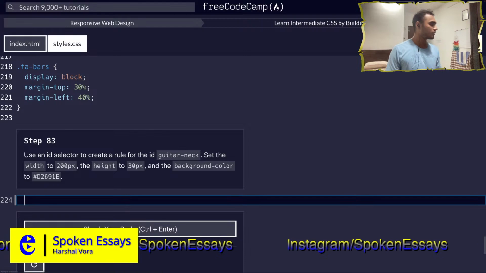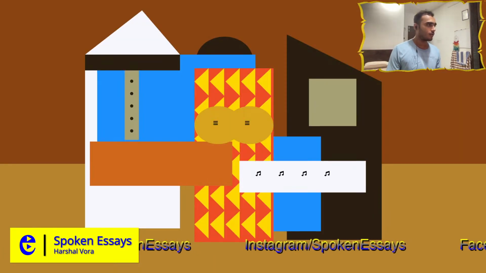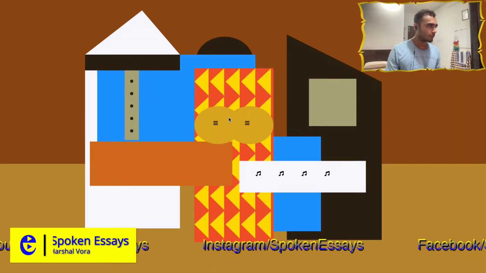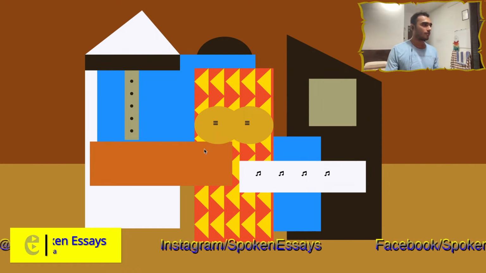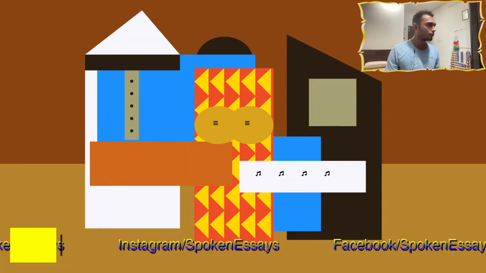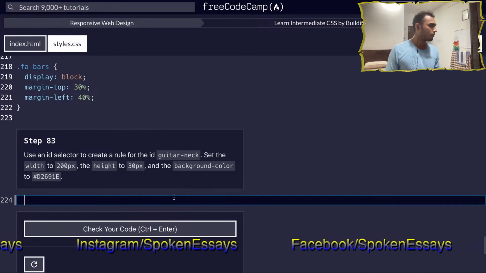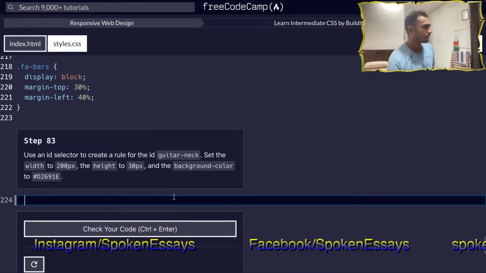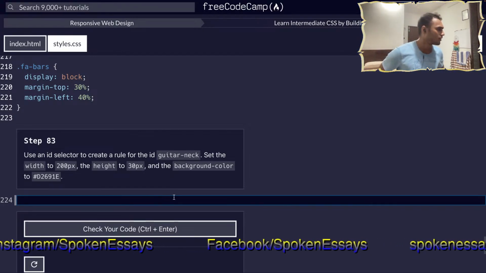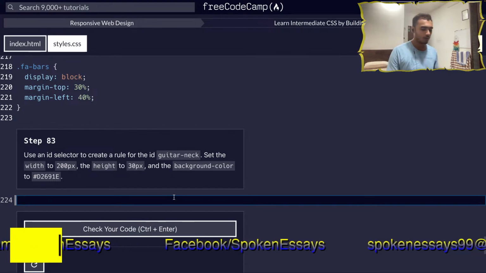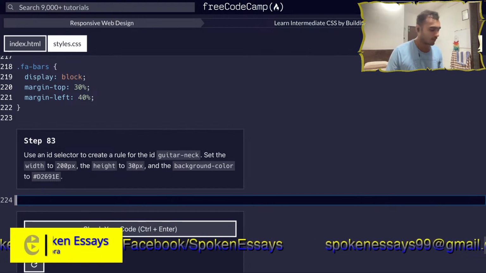Now we are on step 83. These almost look like eyes, but don't worry, that will be a guitar soon. We have 6 steps left. What does this say? So use an id selector. For id selector we use hash.